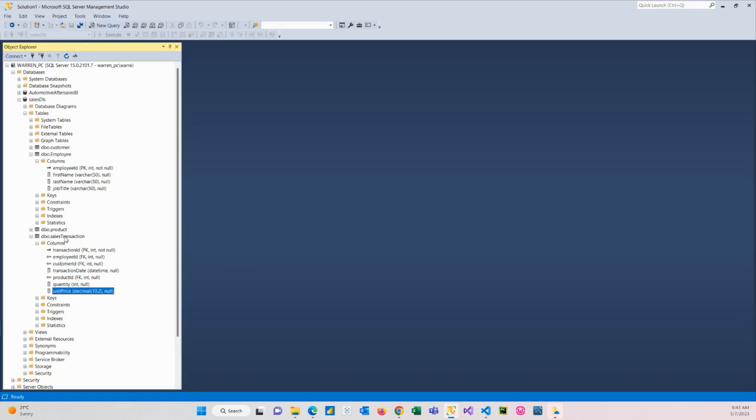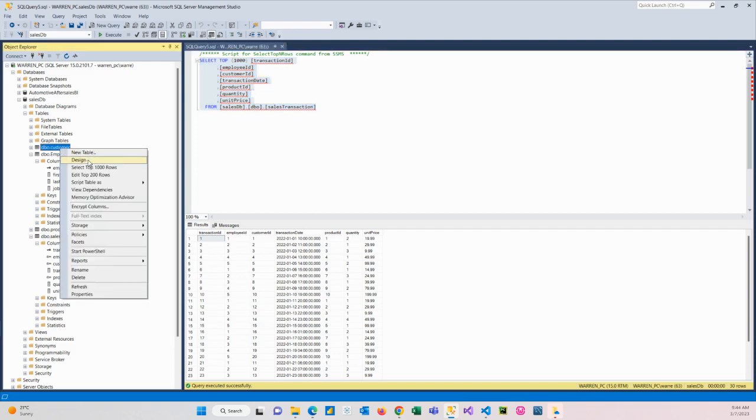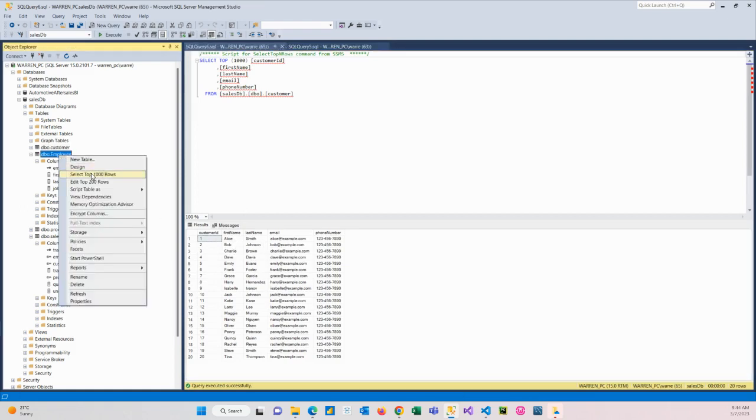So if we go and have a look at them, you can right click and you can go select top 1000. It shows you the SQL query to be able to extract the data, and here it gives you an example of the data. So we can see transaction ID, employee ID, customer ID, transaction date, the product, the quantity, and the price. If we go back up here, we can have a look at our customer table. We have the customer ID, first name, last name, email, etc. We can go to our employee table.